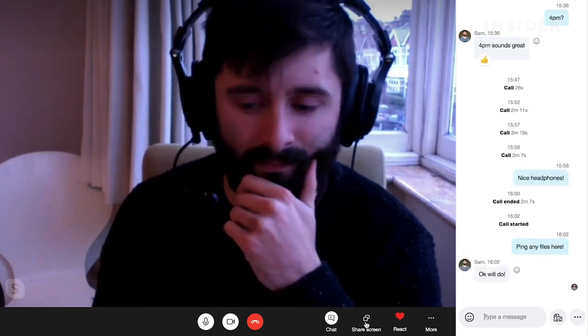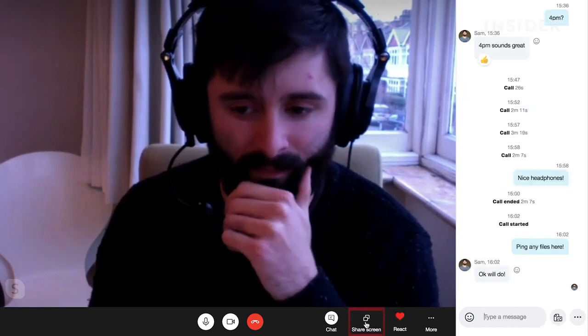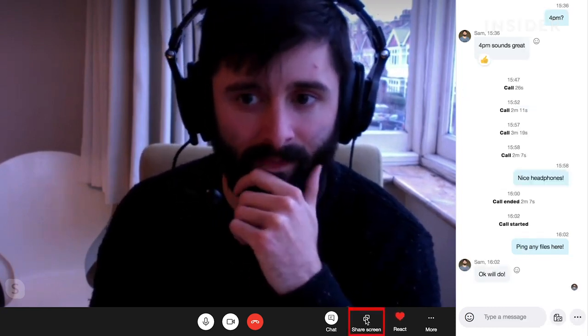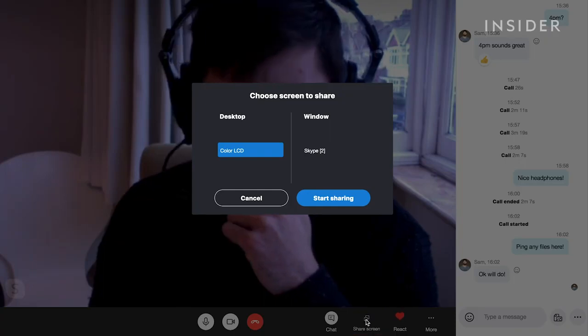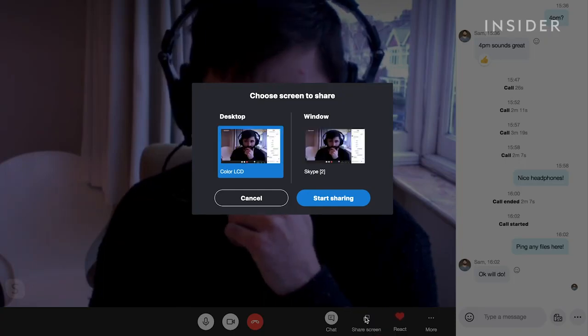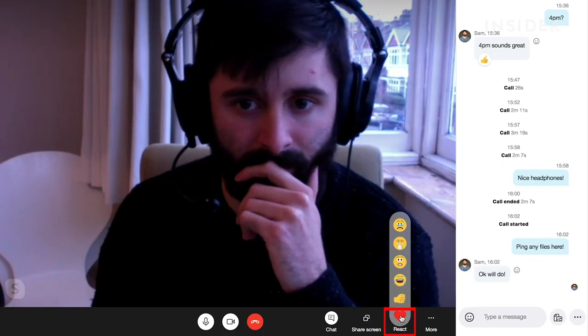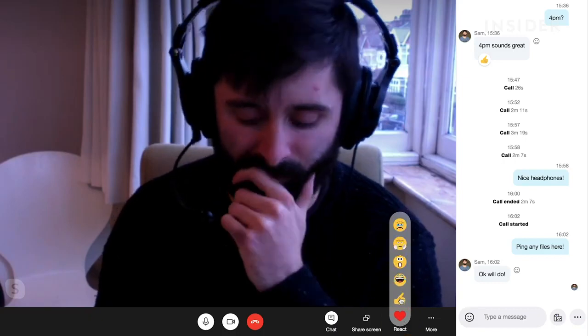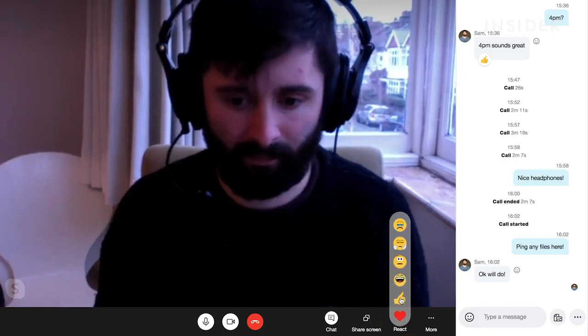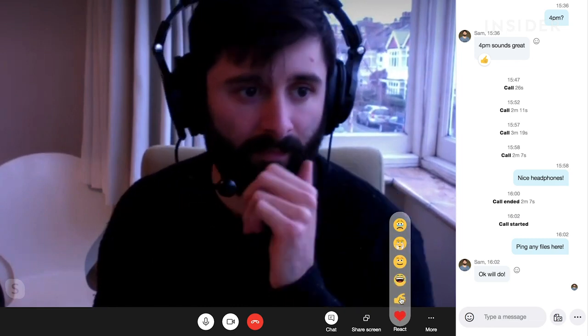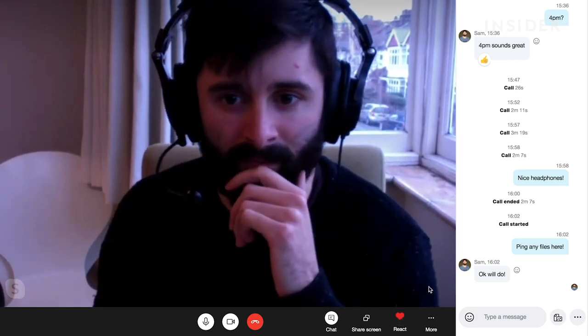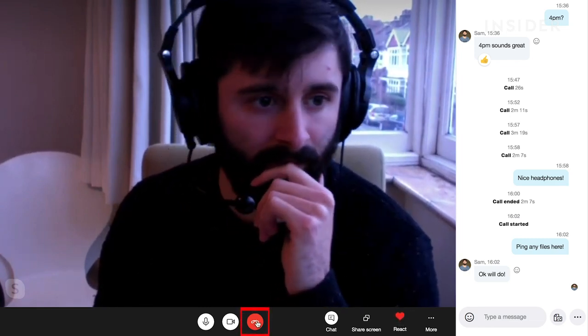You can show them what's on your screen by clicking on the Share Your Screen button. To send animated emojis, click on the React button and select the emoji you want from the drop-down. To hang up, click the red icon.